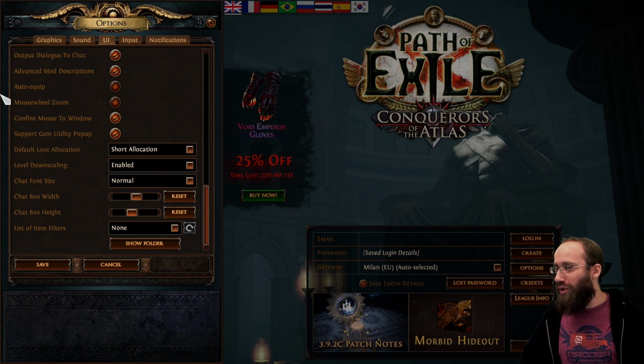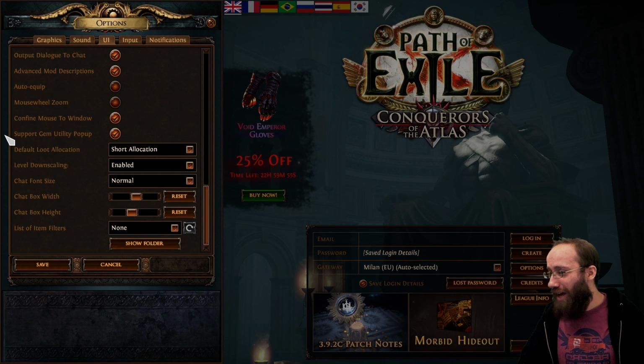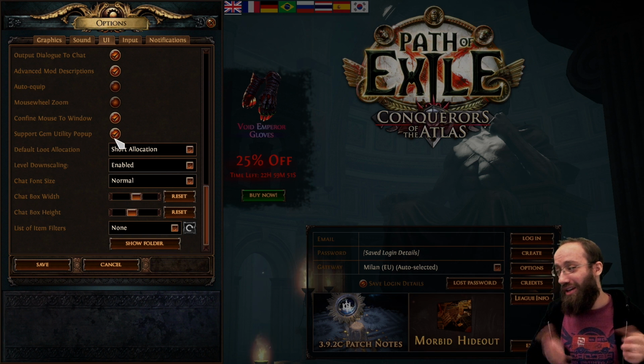I would also confine the mouse to the window. This means that your mouse cursor won't be able to exit the Path of Exile window unless you press Alt-Tab beforehand. So that's pretty good because you don't really want to accidentally click somewhere else but in the game, right? I personally don't like the support gem utility pop-up. If you already know the game, if you're familiar, I would switch that off, but for new players, keep this on.